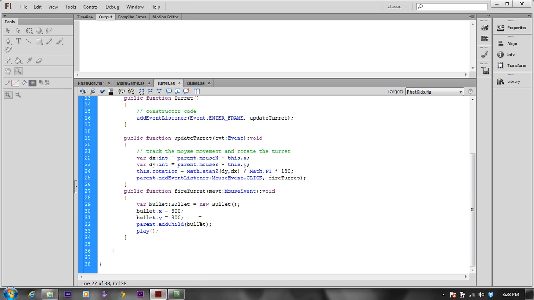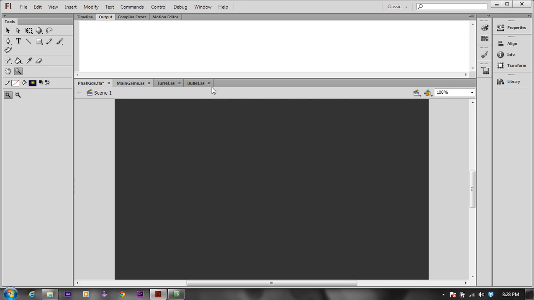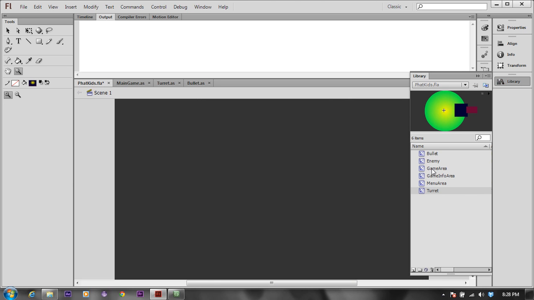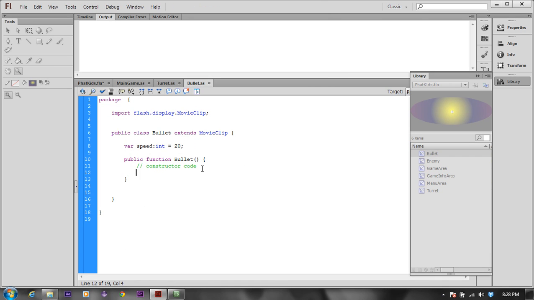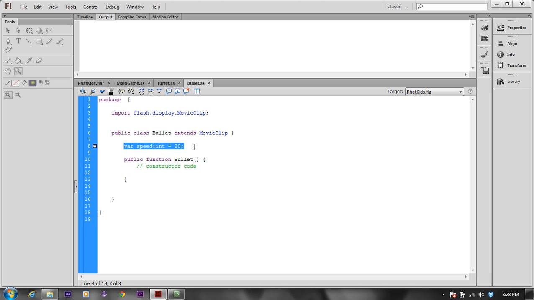And so what I want to do is I want the bullet to move. So again, what I can do is come into the library, I'll choose Bullet, go down to properties. Just like before, I'm going to make sure the advanced is switched on. I've got export for ActionScript. I come into this class and notice that I've already got one line of code here that I wrote before, but it says this variable speed. Just like with the enemy class, I'm putting the speed in here.